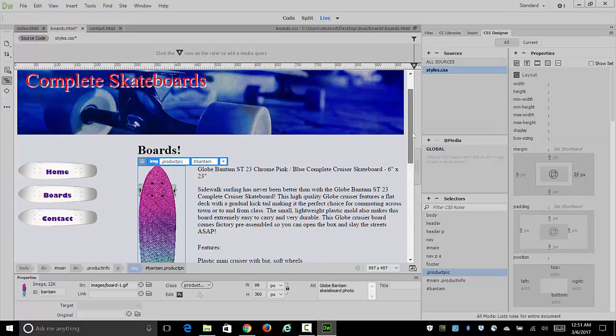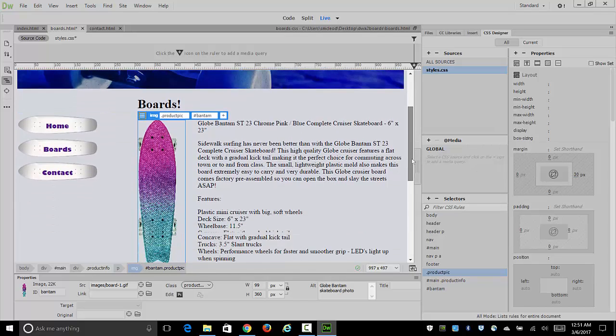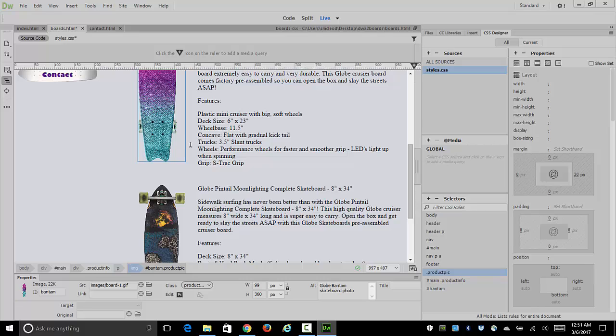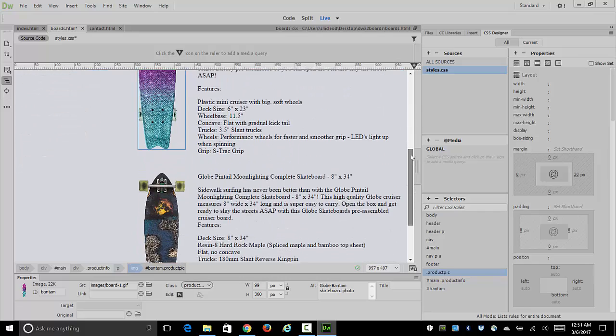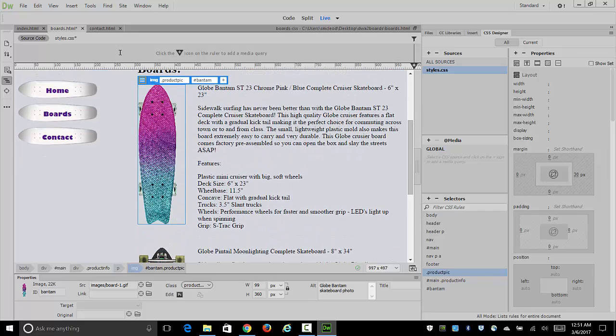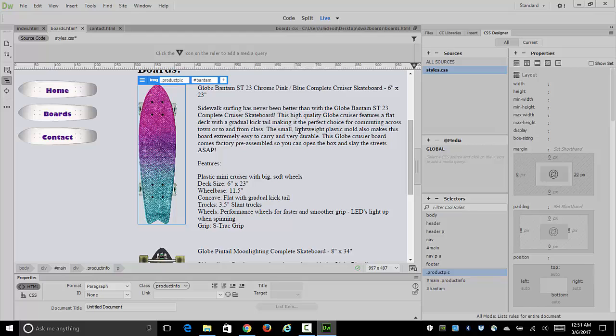And let's see how that looks. So now not only do I have some space, but I have equal edge on both. So it took a little work there because of the uneven sizes of those boards, but I think I've got it now.